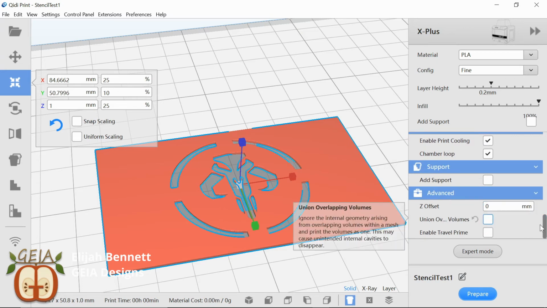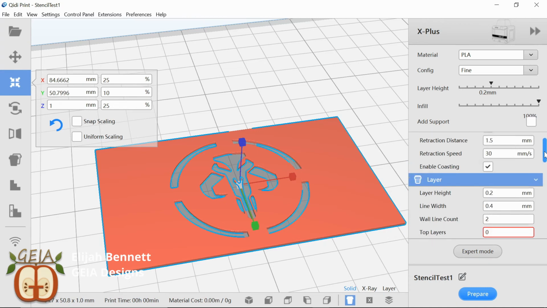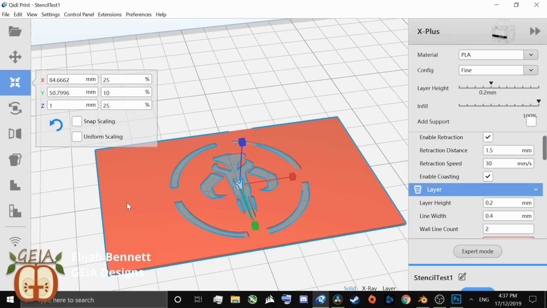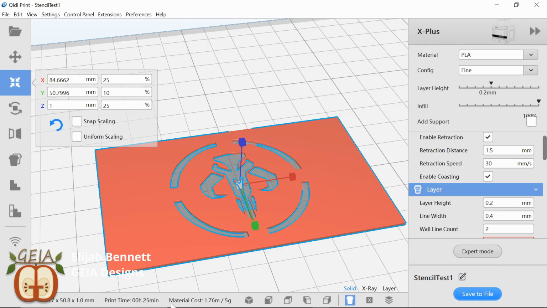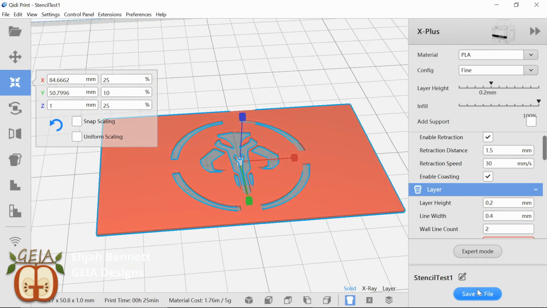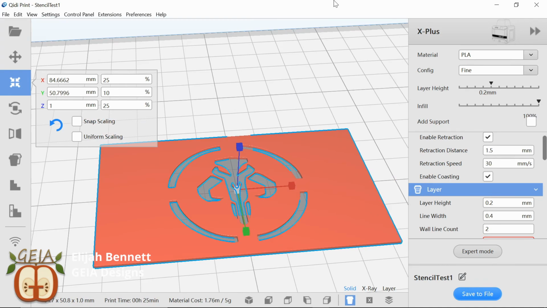We'll click that off. It's not necessary. Yeah, that's fine. We'll just prepare that and it'll give us an idea of how long it's going to take. 25 minutes. Cool. And then you've got your material amount and weight there. And yeah, it's done. I'm going to go ahead and save this to file, and I'll do a quick jump cut to the desk cam, and then you can take a look at the print when it's done. All right, see you in a sec.